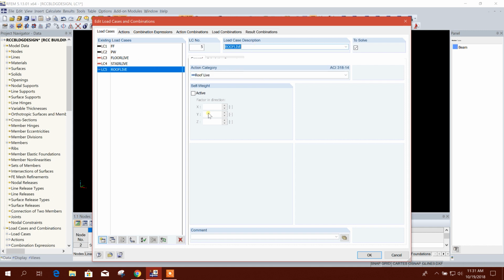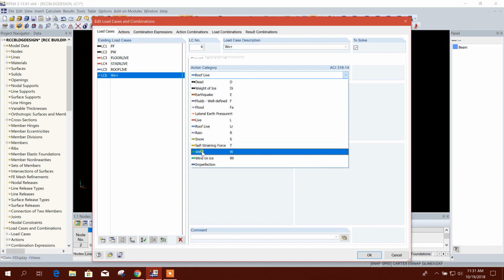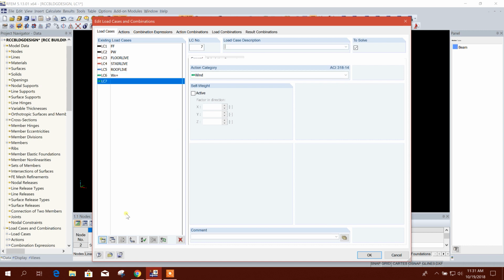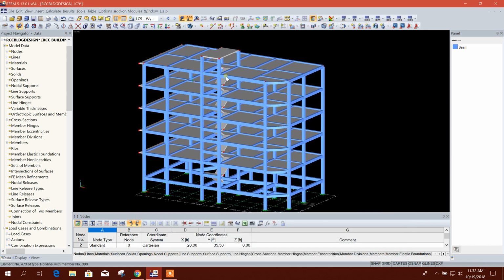Now dead load and live load we have created. We can create for wind also: Wx plus, Wy plus, Wx minus, and Wy minus. Okay, now we will apply load.